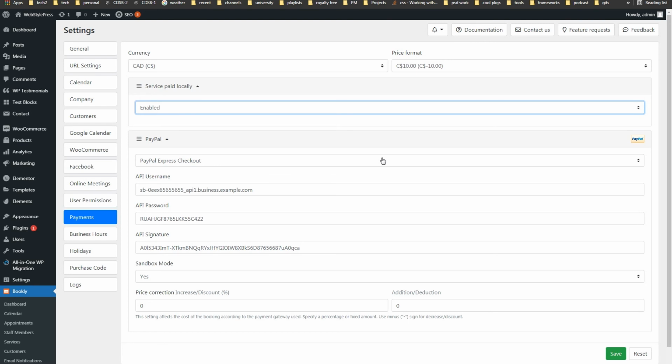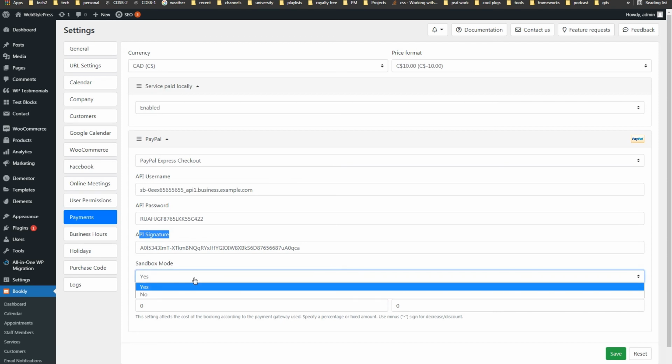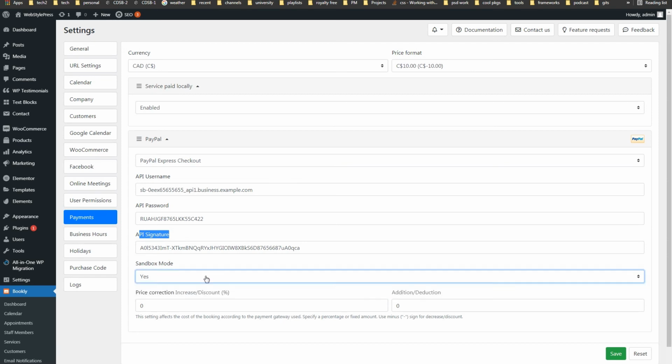This is why we purchased the Bookly Pro plugin, to charge from clients. Bookly Pro allows PayPal Express checkout as part of Bookly Pro. For PayPal, you will need three things: API username, API password, and API signature. And here is the sandbox mode that can be enabled or disabled. You will need a PayPal business account to use this PayPal Express checkout.